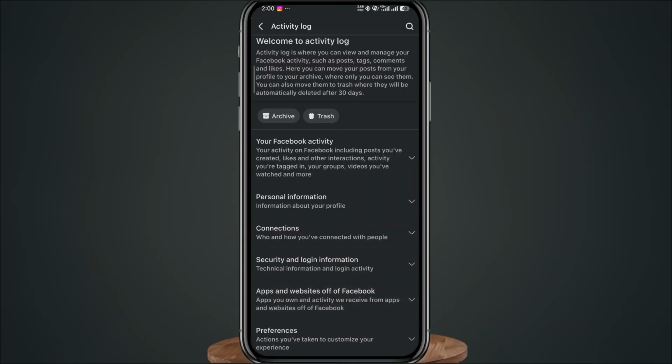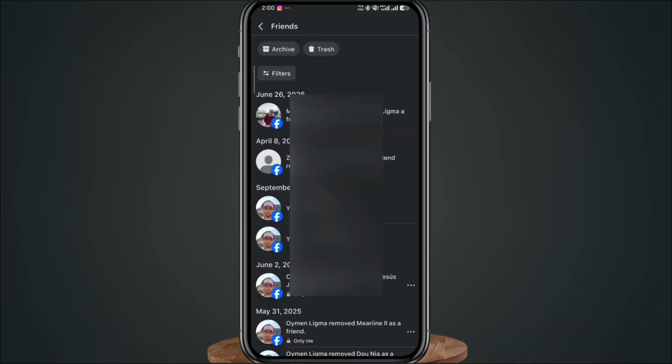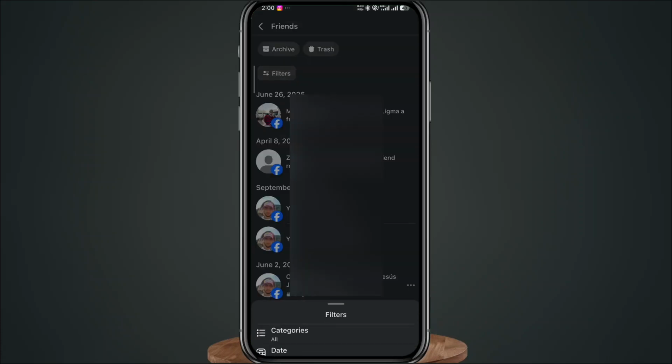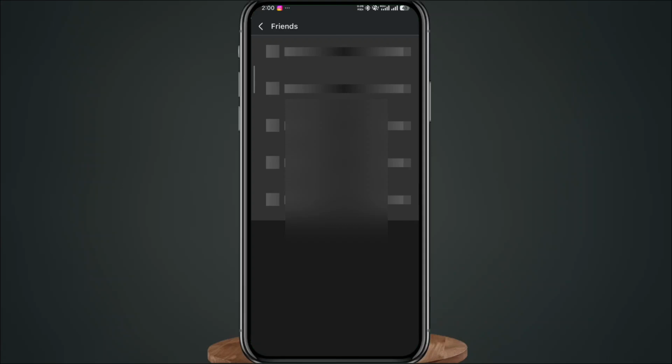Within activity log, find connections, tap on it to expand it, and then tap on manage friends. That should be right under friends. Here you'll find basically all of the activity logs that are about your friends, the adding, the removing, and if you want to filter them out to only the friends, you tap on filters in the top and then tap on categories, and then just tap on friends or your friends basically.